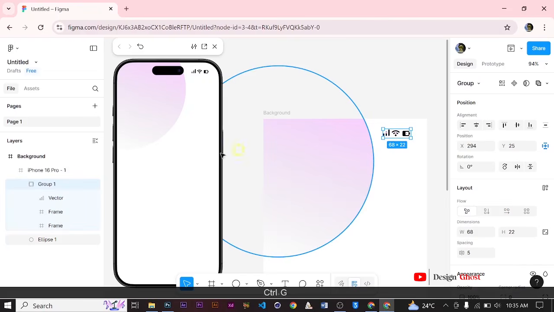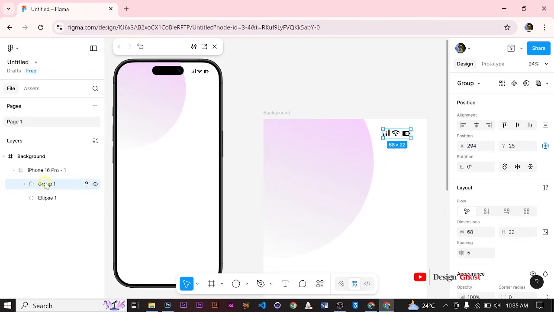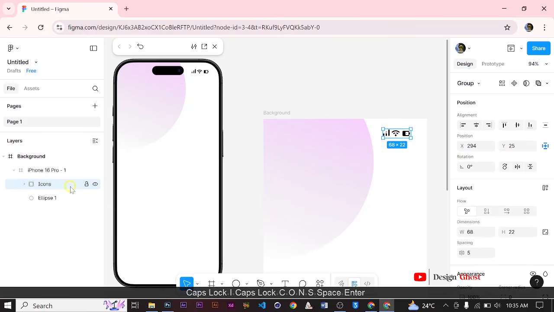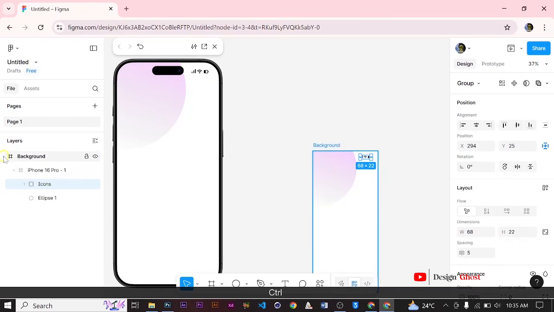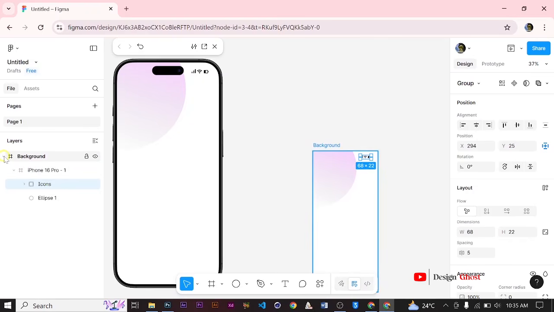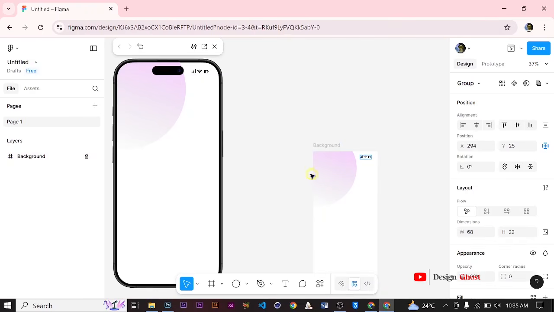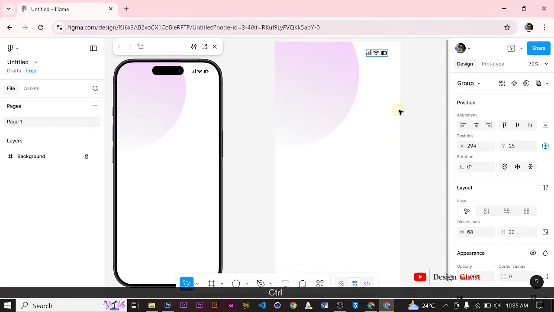We can group them. Icons. We can lock the background so that we don't get to move some important things.